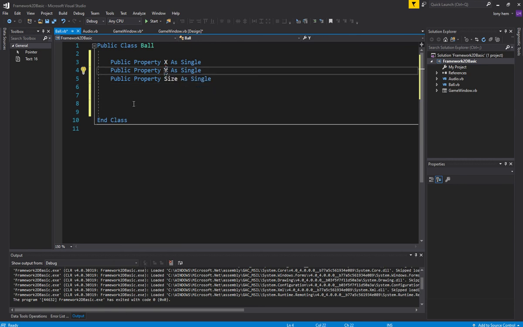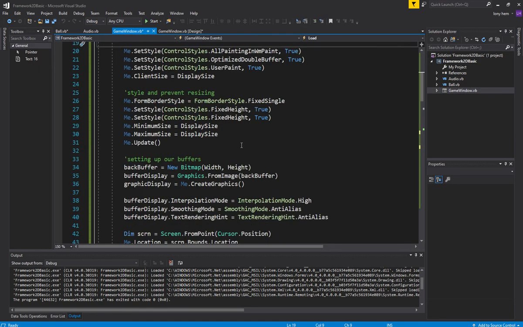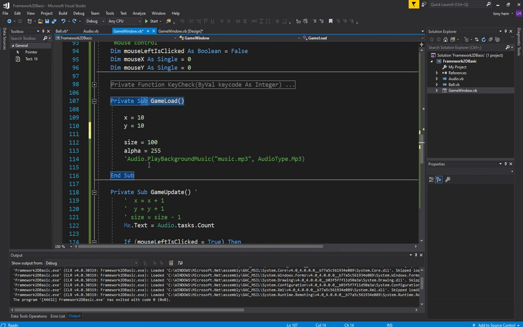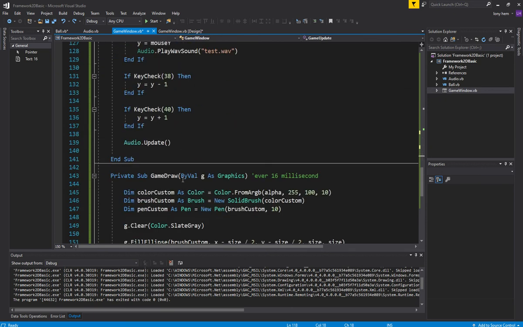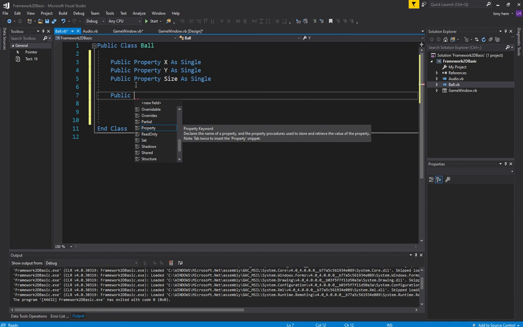Now the ball will have some methods, and the methods are going to follow our game flow. So the ball will probably have some kind of load if it has a picture, update, and draw. All right, so we're going to add these three methods in. So it's going to have a public load. Now I make it public because the game window needs to be able to call these methods, right?